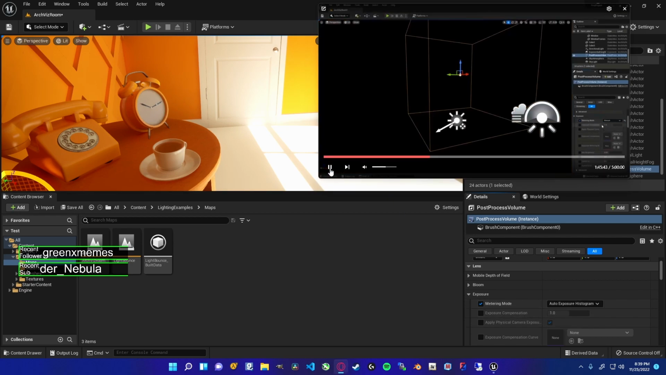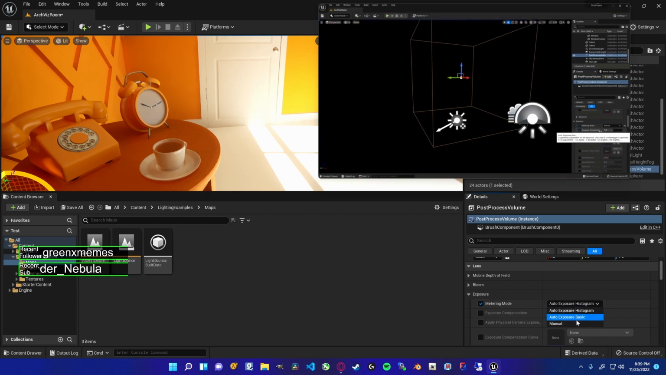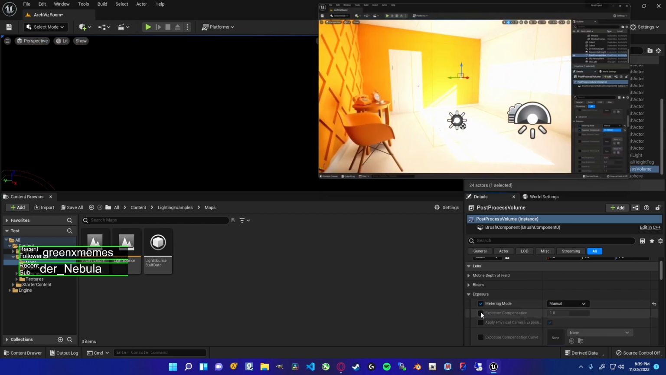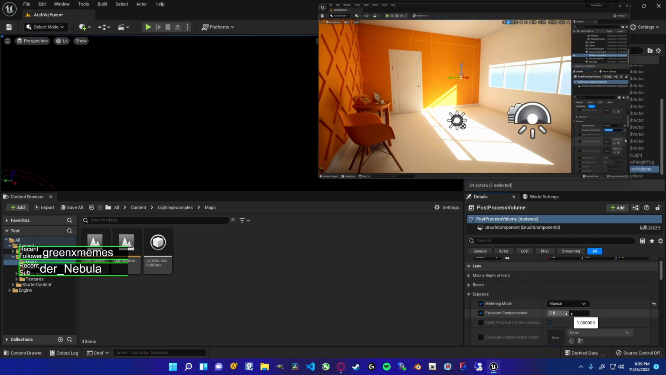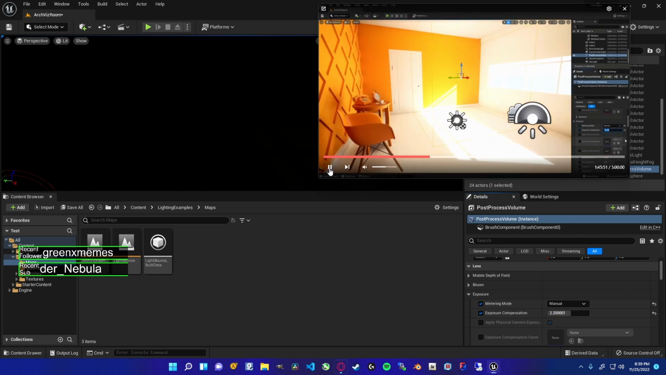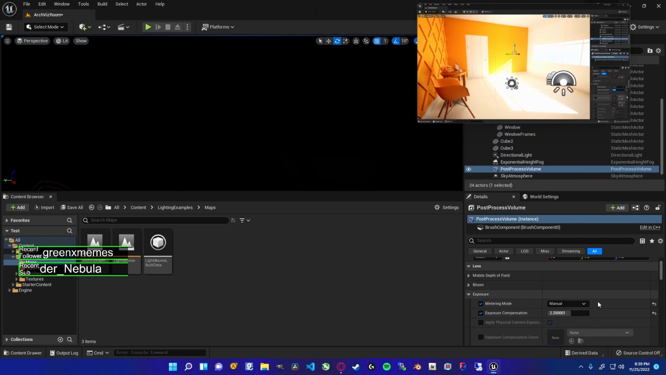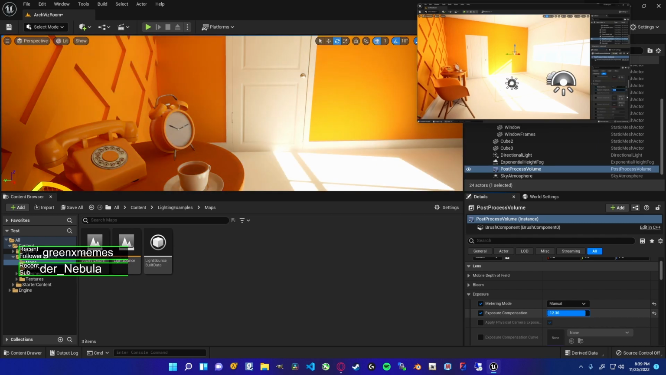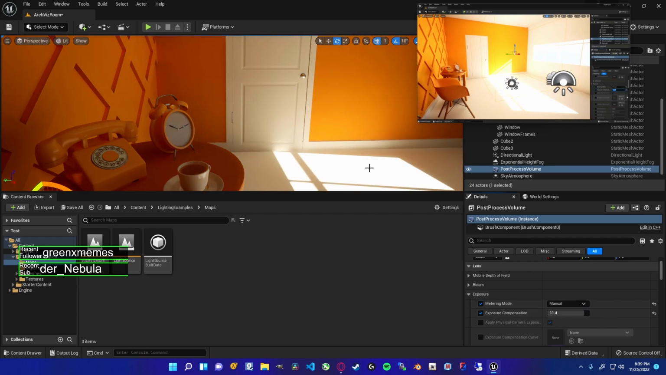Metering mode. So try to use that as much as possible. Bring up the exposure compensation to 13.25. I'm gonna do mine by myself, because I'm not even gonna look at the.